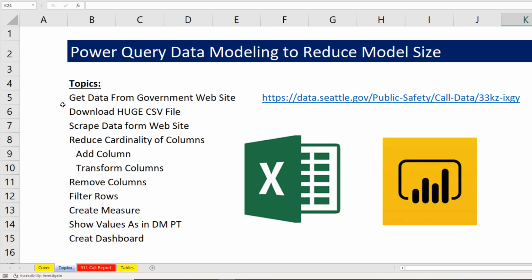And then once we're done with the data modeling, in this video, we'll create a simple measure. We'll also see how to use Show Values As in a data model pivot table. That's a feature we normally use in a standard pivot table, but we'll use it in our data model pivot table with our measure, and then we'll create that dashboard.